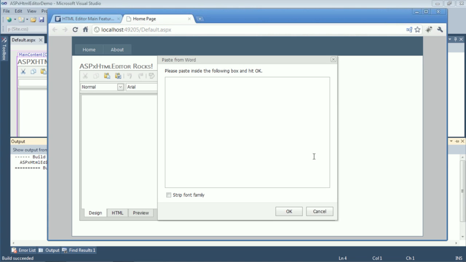So let me see if we can find some text in my local drive here. Okay, don't see a Word document, so I will have to hunt one down. Okay, so let's say I will copy it from a different source here. Give me 1 minute here.